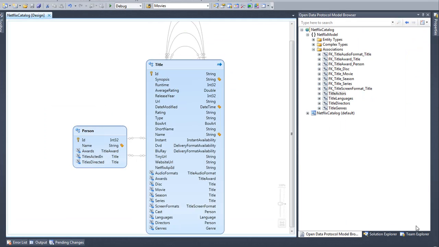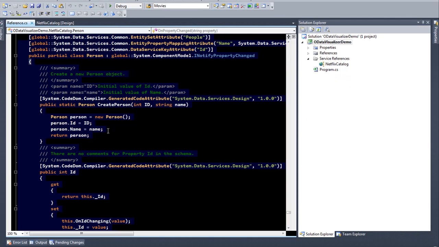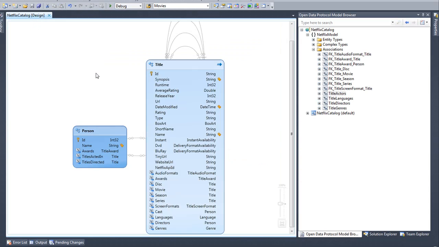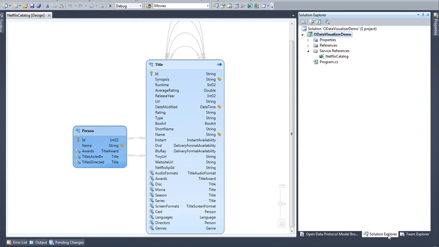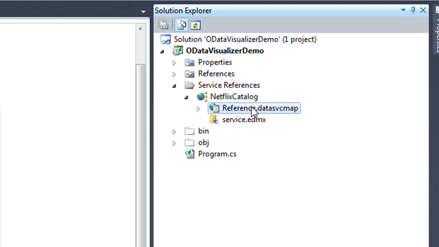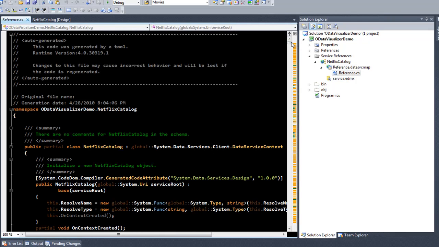There is an option where you can jump to the generated code of a specific entity. You can select the entity, right click, and select View Generated Code, or hit F12 for a shortcut. View Generated Code will automatically jump to the generated code of the specific selected entity. As you can see here, you can view the generated code of the person entity. Also, in Solution Explorer, if you want to view the full generated code, you can select Netflix catalog or your service, show all files, and under Reference.datasvcmap, you will find Reference.cs where the whole generated code is located.